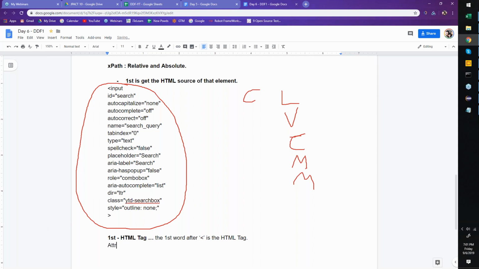Second thing is the attribute name, and then the attribute value as a combination. So whatever you see on the left side of the equal to symbol are attribute names, and the other is to the right of the equal to symbol, the attribute value. So this gives definition to it. It tells how it should look or what it should do, or enough information for us to identify.